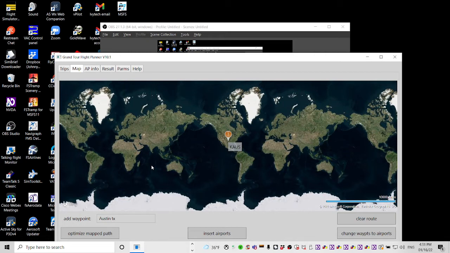nearest airport, which is probably Bergstrom, but it may be a smaller airport. Let's see what it says. Edit read only, waypoints change to nearest airport.